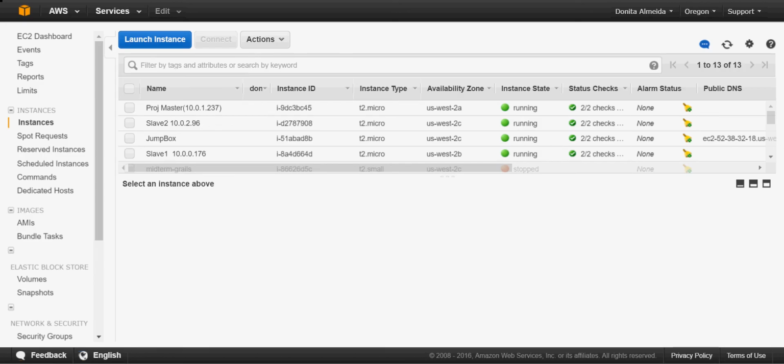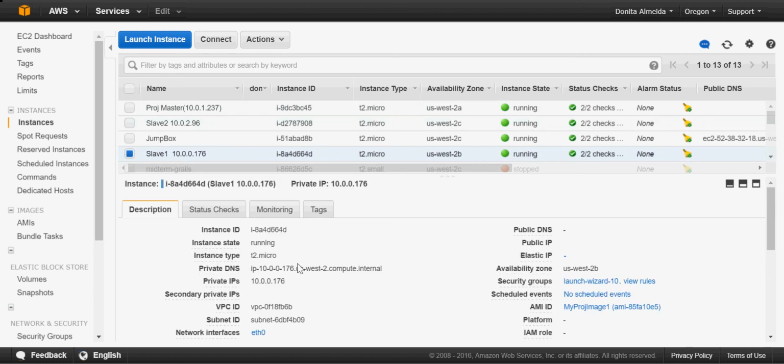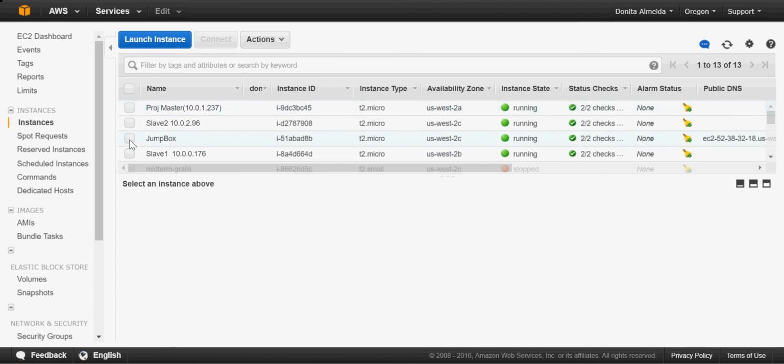So let's see the Amazon Web Services console. These are my instances. Each one has the database installed on it. This is my slave one. As you can see, all these instances are on the same VPC, and they don't have any public DNS, so they can be only accessed through the load balancer. This is my master and these are my slaves.